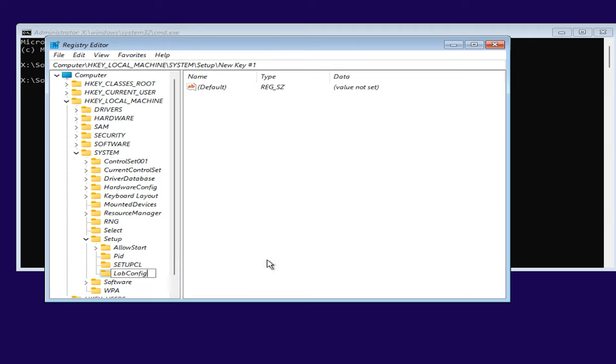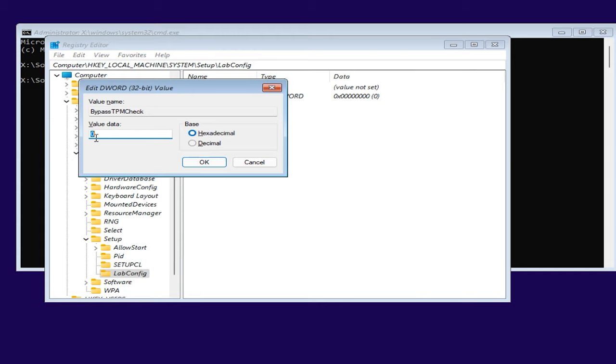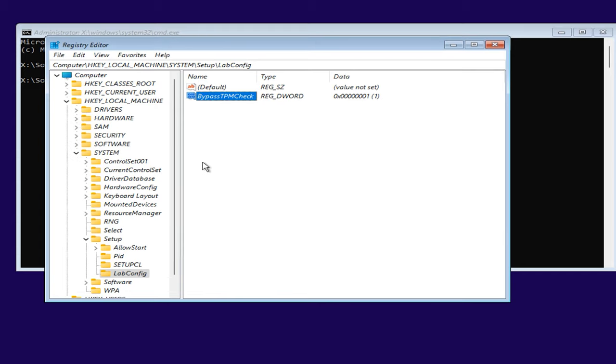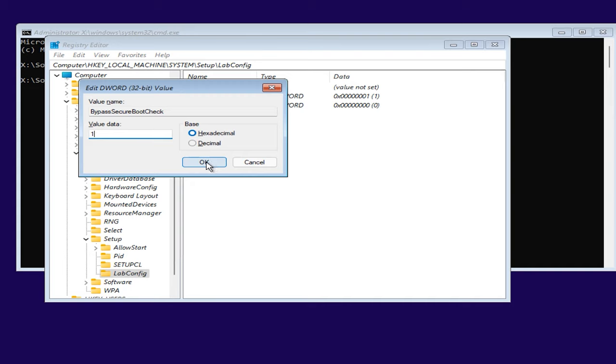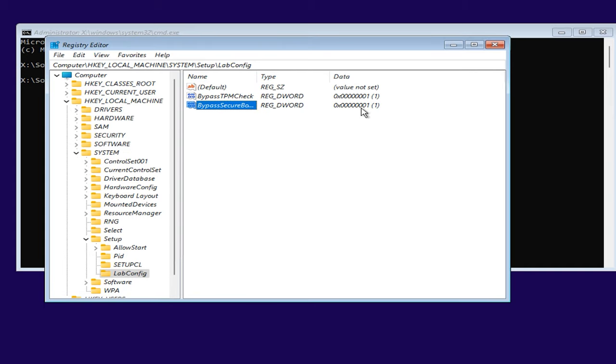Open this key, and on the right side of the window, right-click to select New, DWORD value, and name it BypassTPMCheck. Open it and set the value data to 1. Then click OK. Create another value with the name BypassSecureBootCheck. Change its value data to 1 and click OK. Now close the registry and continue with the installation.